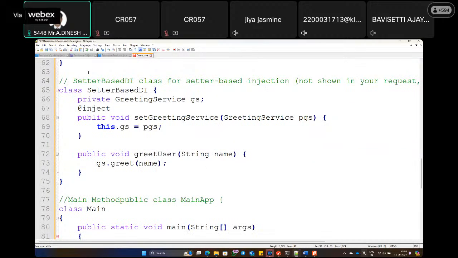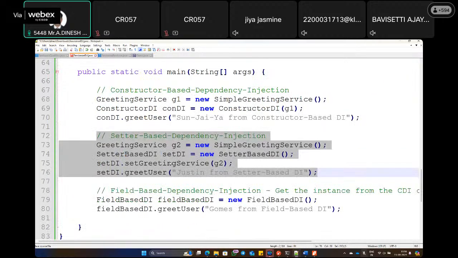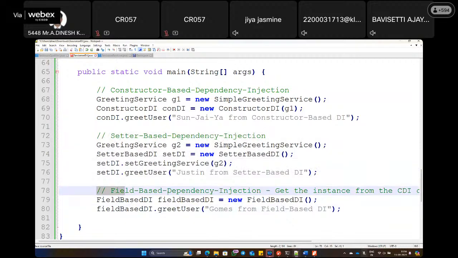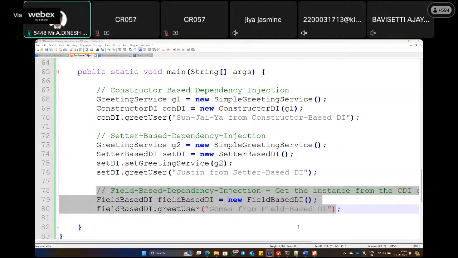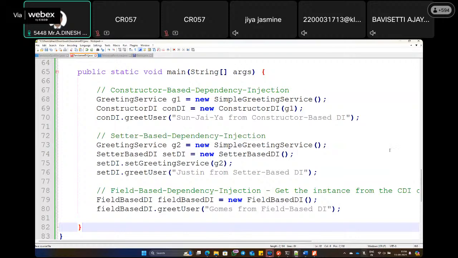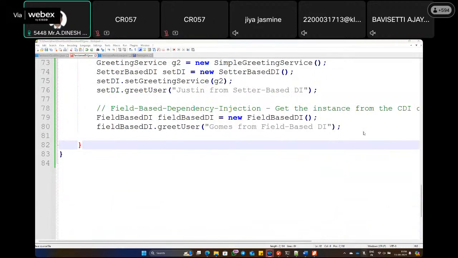Next, do you have any doubt in setter based dependency injection, guys? Okay, fine. Next is field based dependency injection, which is very simple, guys.